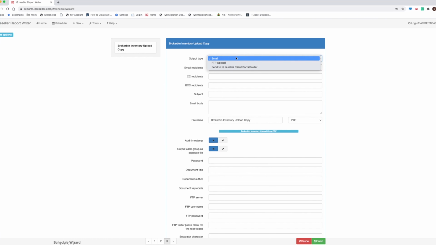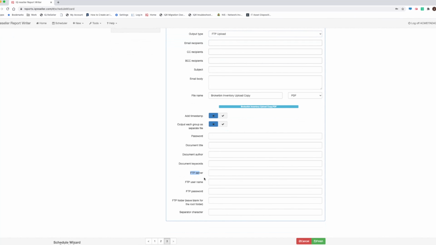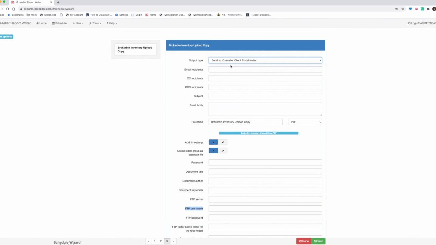The output types. We have 3 output types. Email, where it will send an email. FTP, meaning that you can send to an FTP. If you do select FTP, make sure to go down here at the bottom and fill out the FTP server, FTP username, FTP password, and if you want it to go to a particular folder within your FTP. We do not support FTPS. It has to be an FTP. Lastly is Send to IQ Reseller Client Portal. If you are one of our customers that are using the IQ Reseller Client Portal, this is what you would select to send a copy of your report to your particular portal.